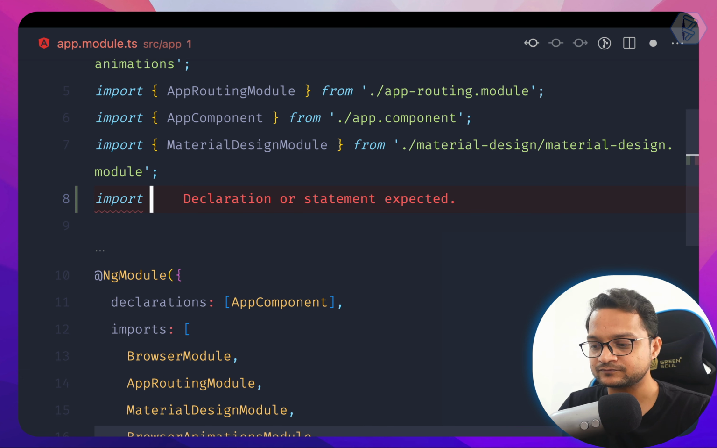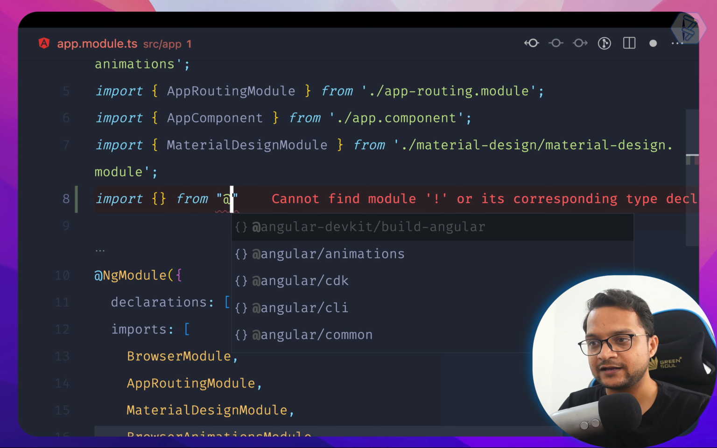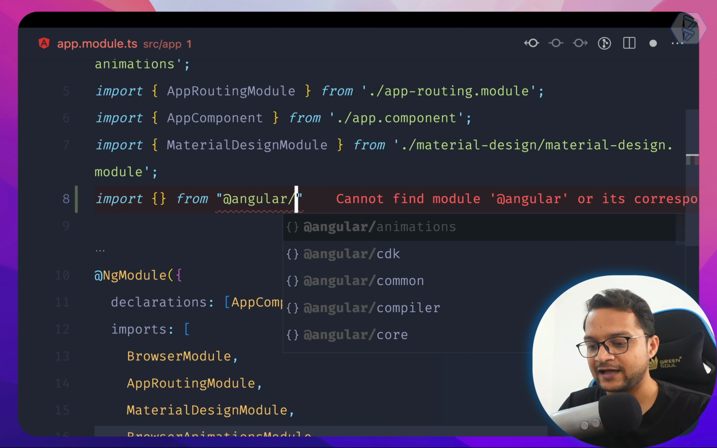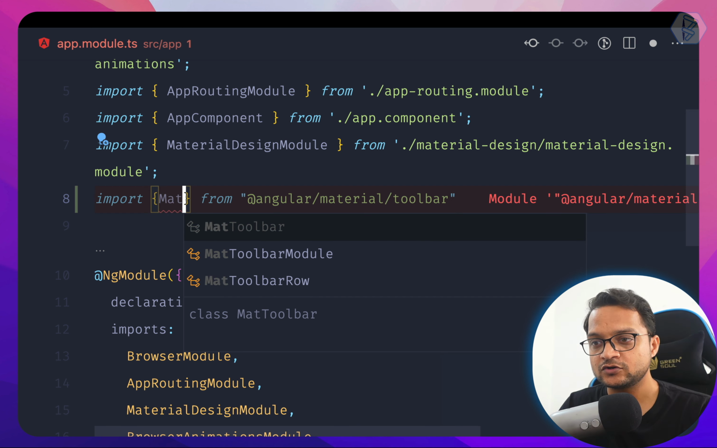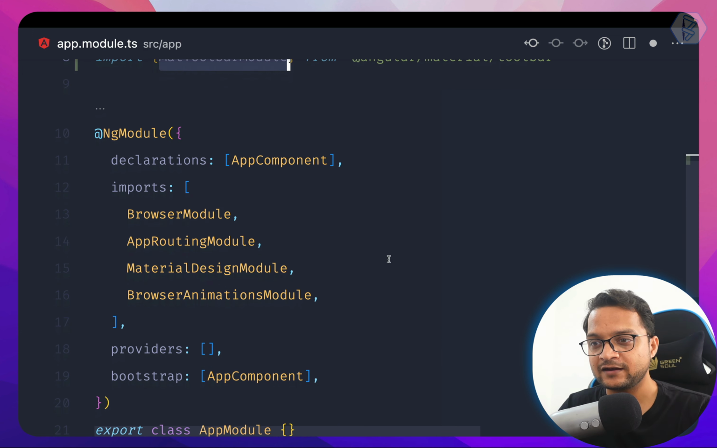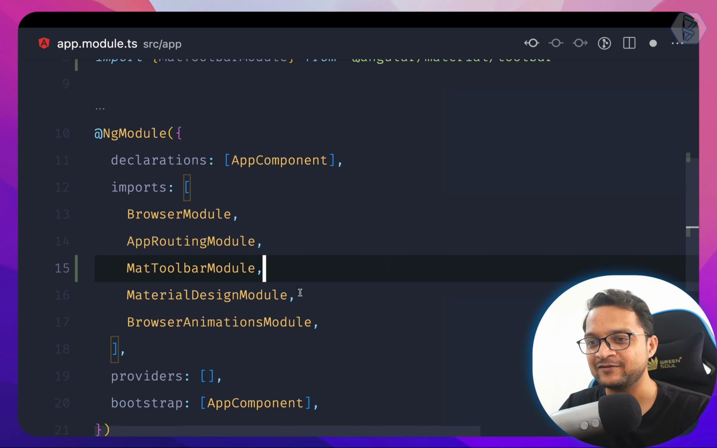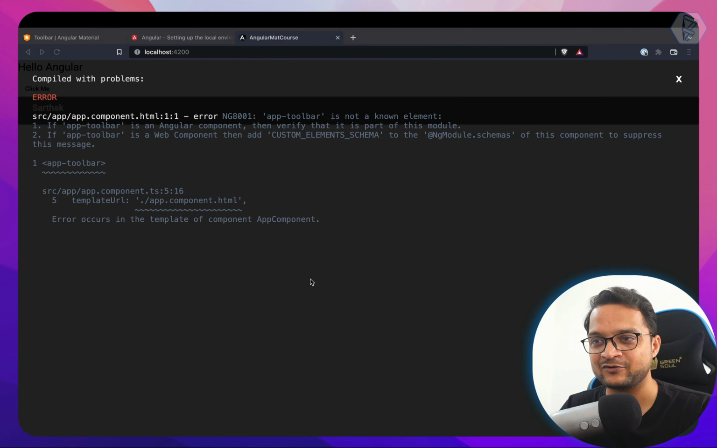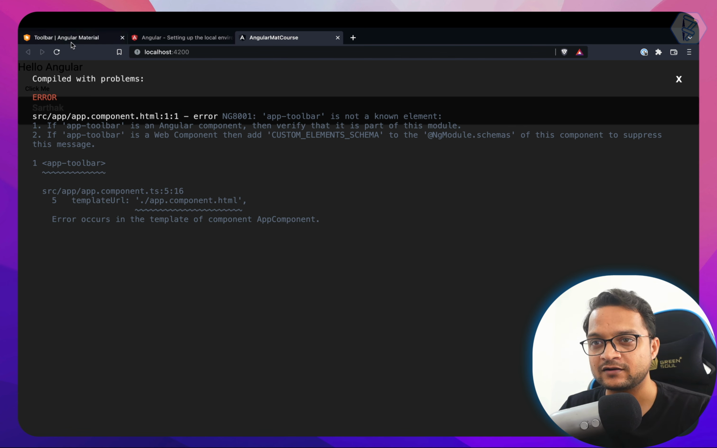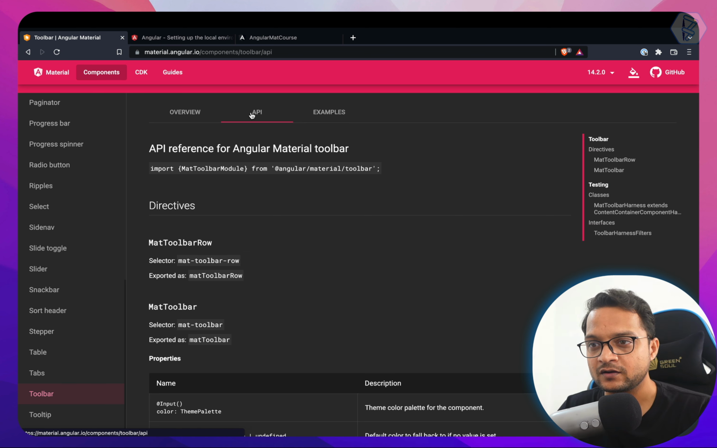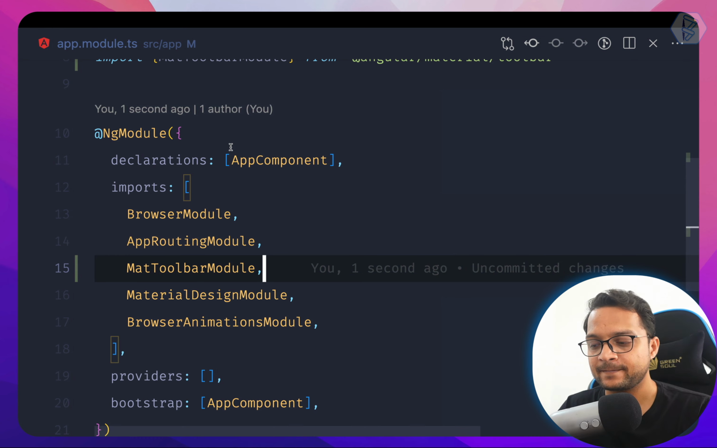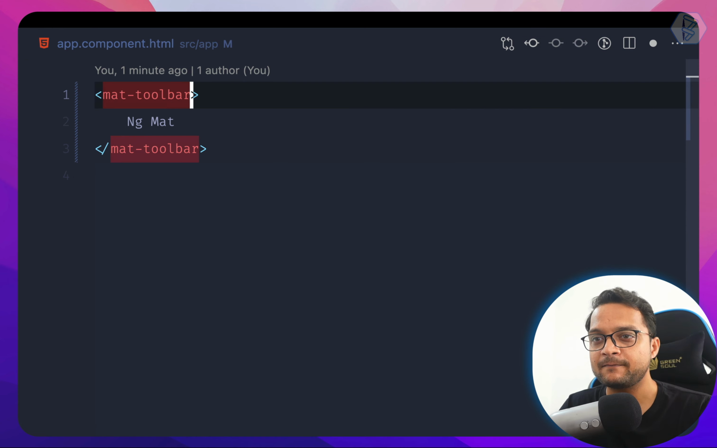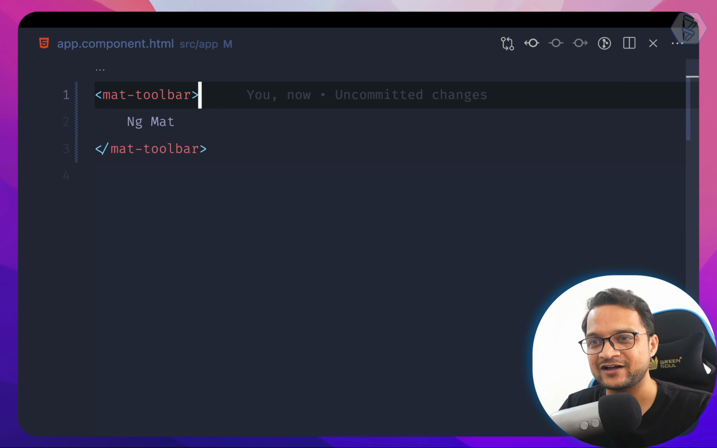So I can say import from @angular, and after that we need material, and after that we need toolbar. So it will be MatToolbarModule, and we can import it. I know what you are thinking, that we have created it, but I just want to show you how things are going to be. So we have some issue here. MatToolbarModule is good, we are using it. Mat toolbar looks something like this. So how about using mat toolbar, not app toolbar? I think you have spotted this error.